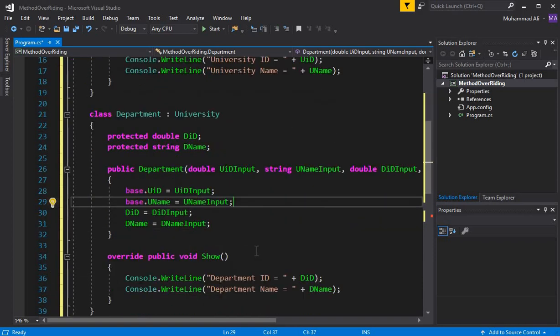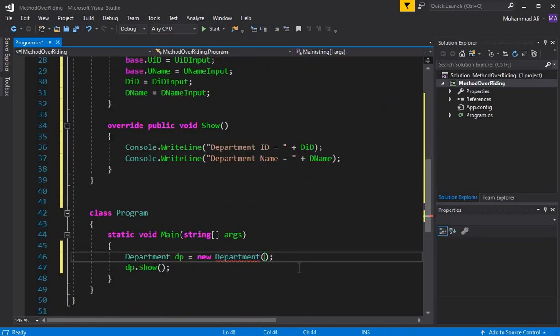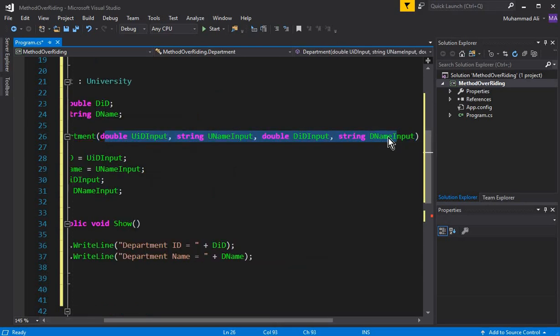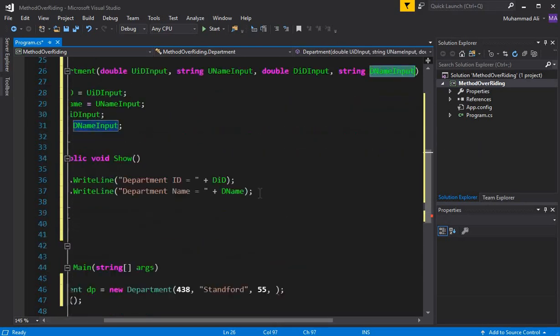And now we have to pass values to this constructor, which is the child class constructor. So how to do that? Here we have first the university ID. So let's say the university ID is 438 comma, and let's say the university name, as it is string data type, so we can pass a name to it. Let's say the name of the university is Stanford comma, and let's say the department ID is 55 comma, because it will accept 4 parameters, you can see that. And the 4th parameter is the department name input.